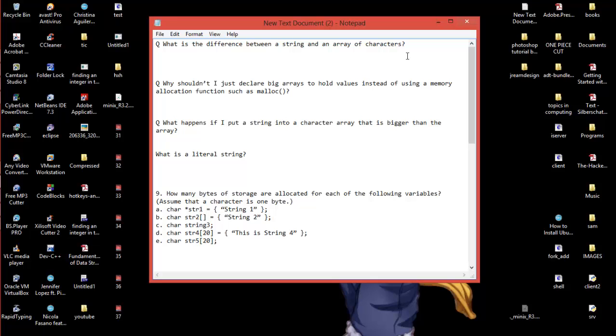Well, today I'll be giving some questions on strings and pointers. Okay, get ready. First of all, look at this. What is the difference between a string and an array of characters? Well, the answer is that at the end you will be using a backslash zero for the strings, but for the array of characters you don't have to use it. Okay, that's the difference.